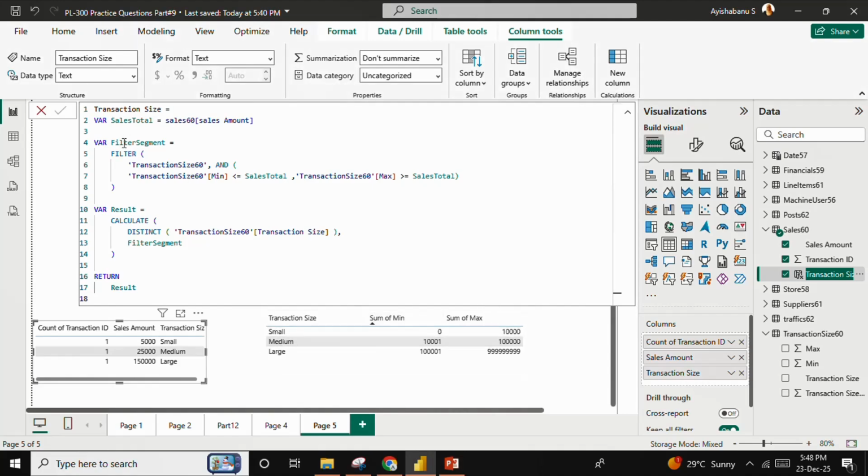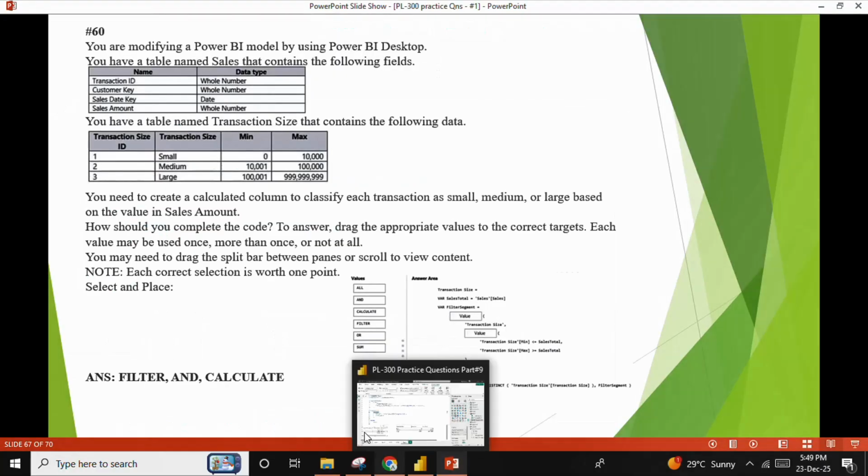Medium, it's taking the filter segment medium. Coming here, distinct medium, it's taking and storing in result. Now result is medium. Likewise, it's doing for large also. So here filter comes here and calculate. Filter and calculate is the correct answer.